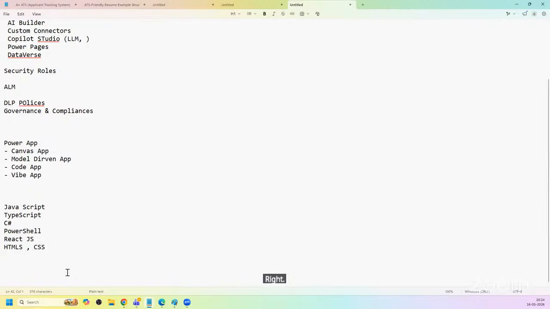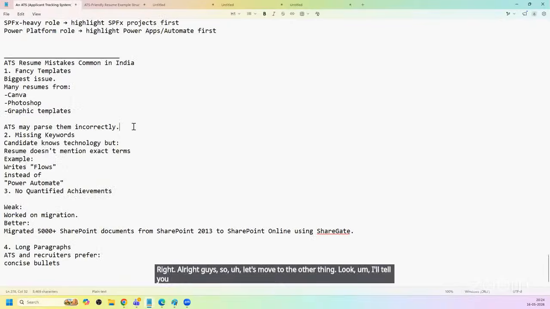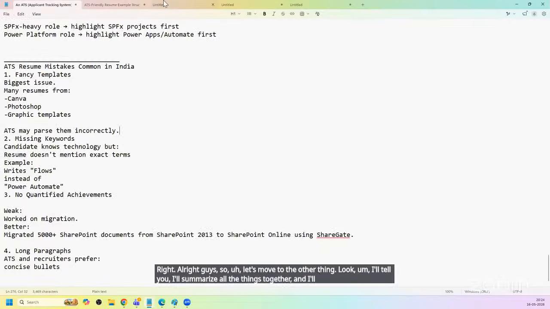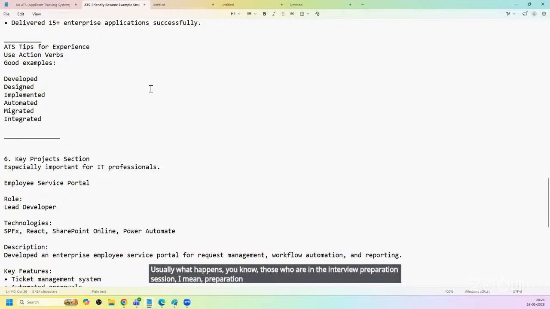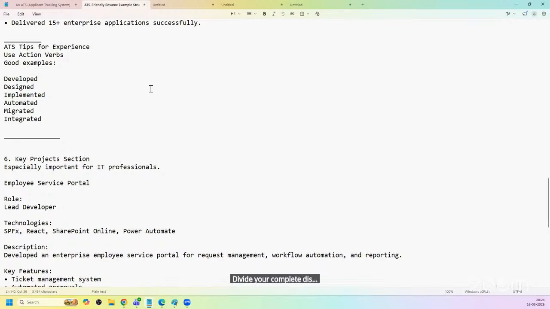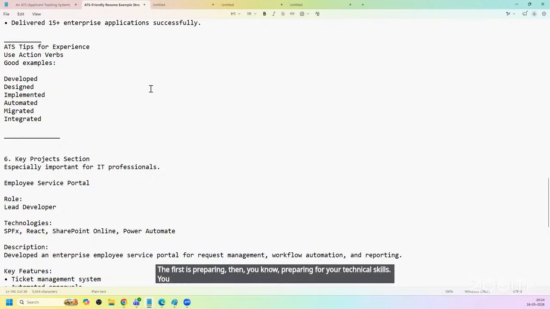All right, guys, let's move to the other thing. I'll summarize everything together. For those in the interview preparation stage right now, or thinking of it, divide the complete phase of getting a job into three phases. The first is preparing your technical skills. You learn all the skills you need to learn. That's the first phase.